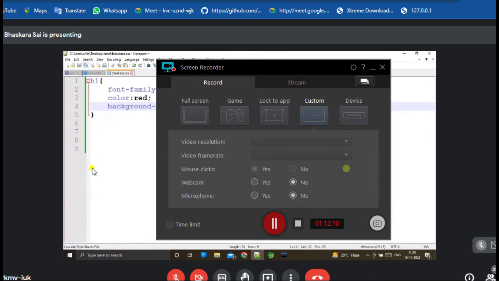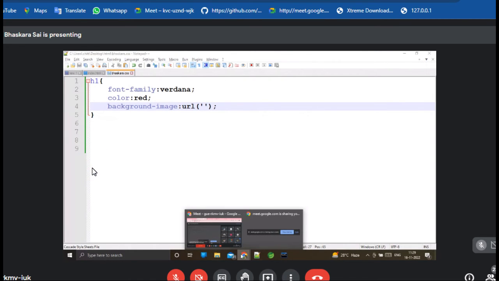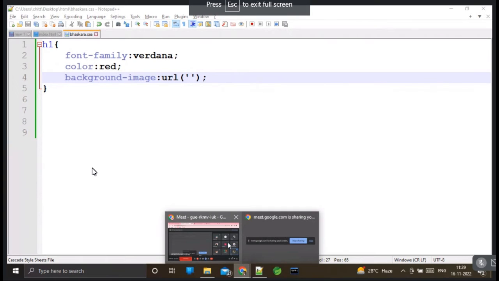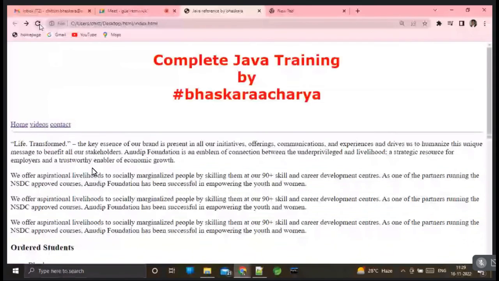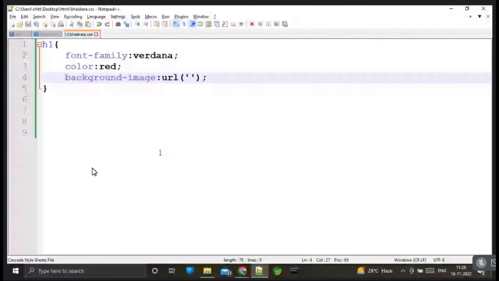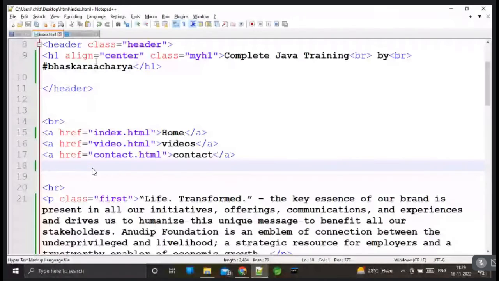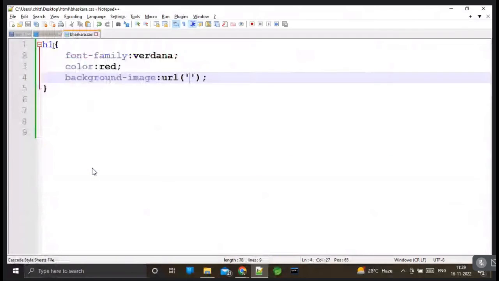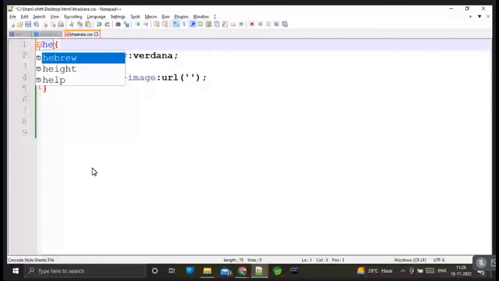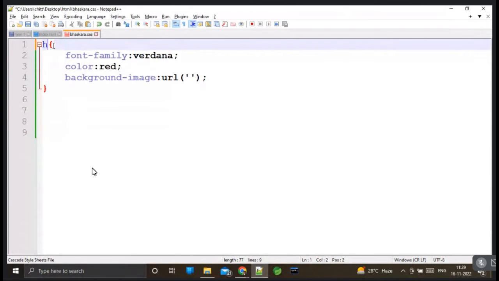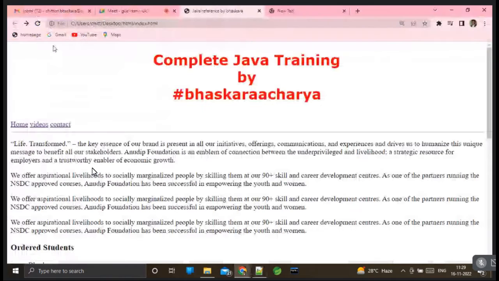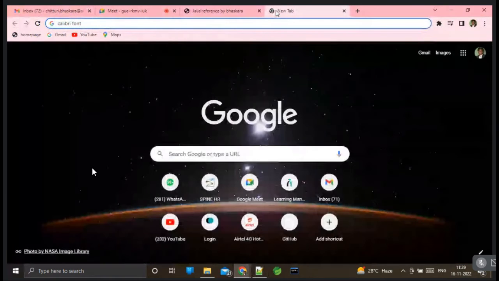Okay. So we want to add some background image to the H1, right? Here we have the H1. So we want to apply some background image to the H1 tag. How to do that? Instead of H1, we have the header, right? So we can apply it for the header. Why H1? We can apply it for the header. I will explain the difference between H1 and header. Just wait.